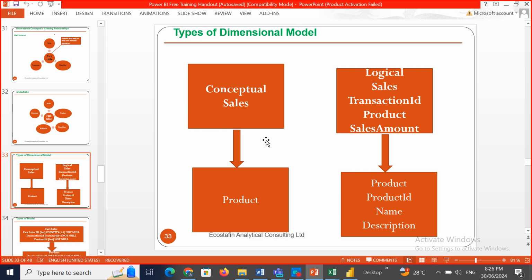In the dimensional modeling system, we start talking about the concepts. What are the concepts we have? We have to create a sales table, a date table, a product table, a customer table, and a geography table. So you are talking about the conceptual modeling system. Then after that, you start measuring the columns.